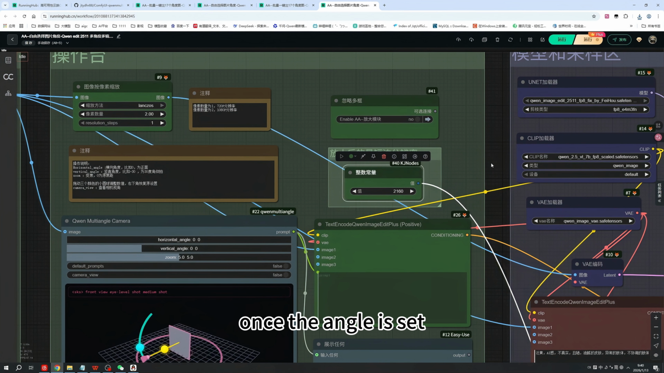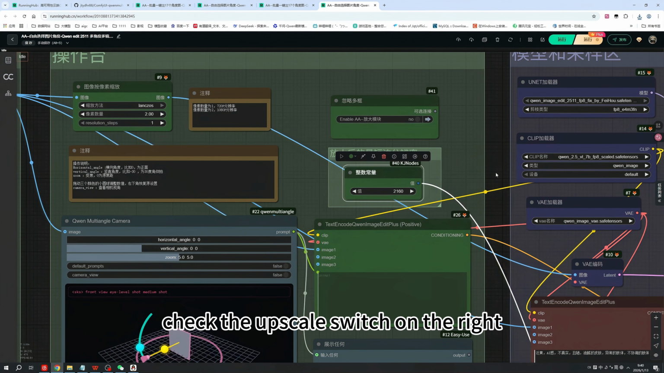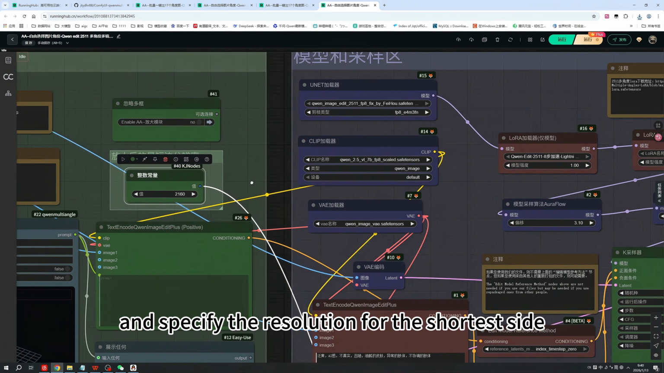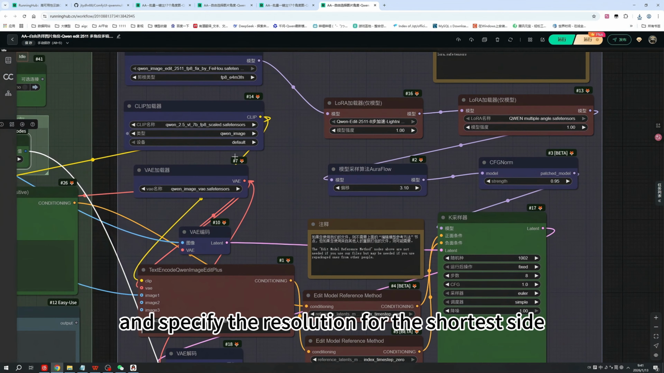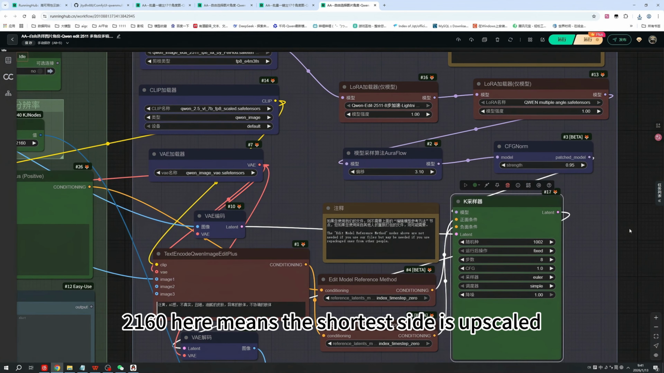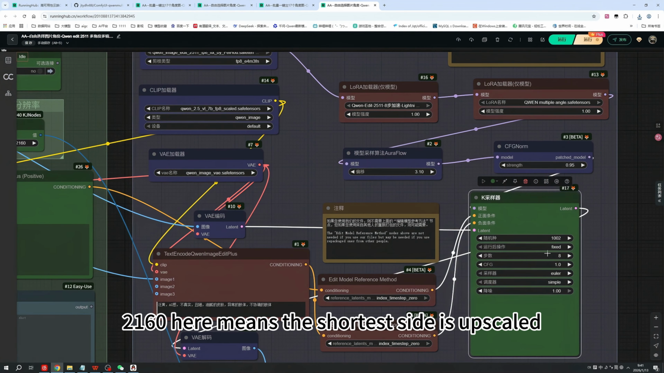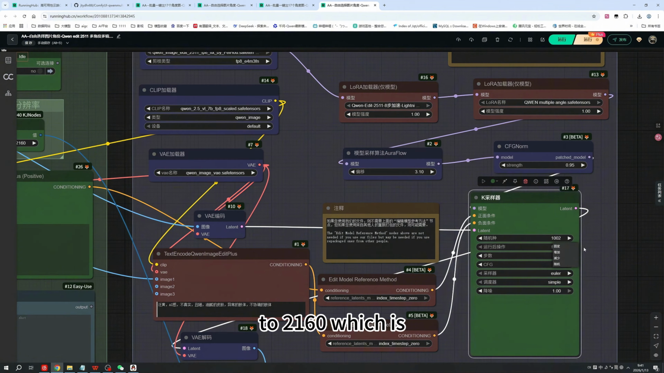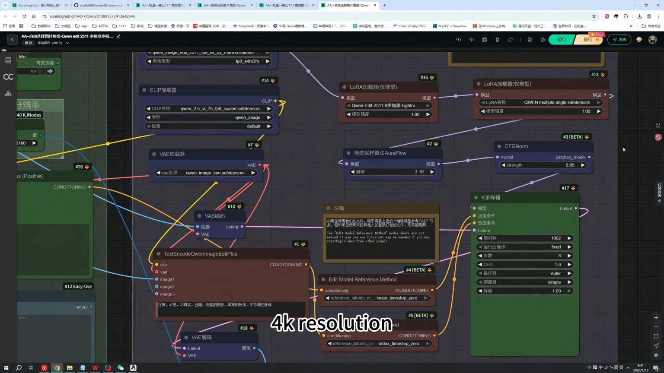Once the angle is set, check the upscale switch on the right. Turn it on if you need upscaling and specify the resolution for the shortest side after upscaling. 2160 here means the shortest side is upscaled to 2160, which is 4K resolution.